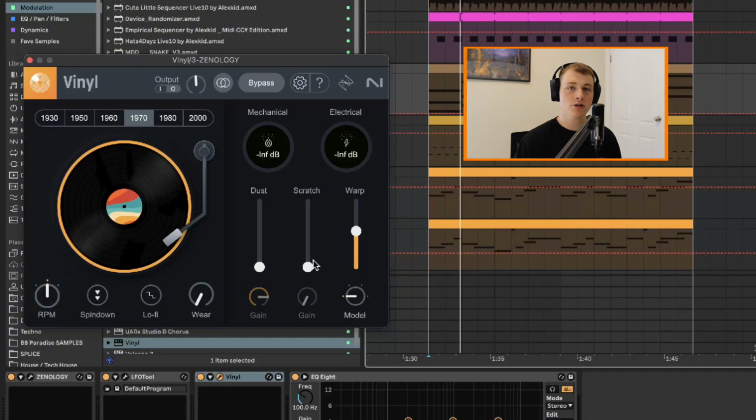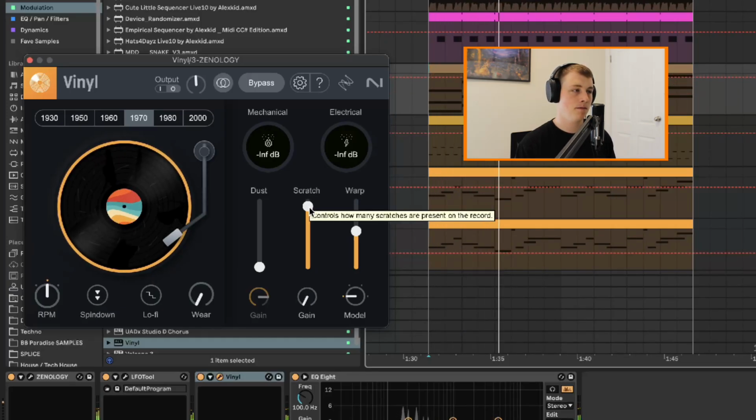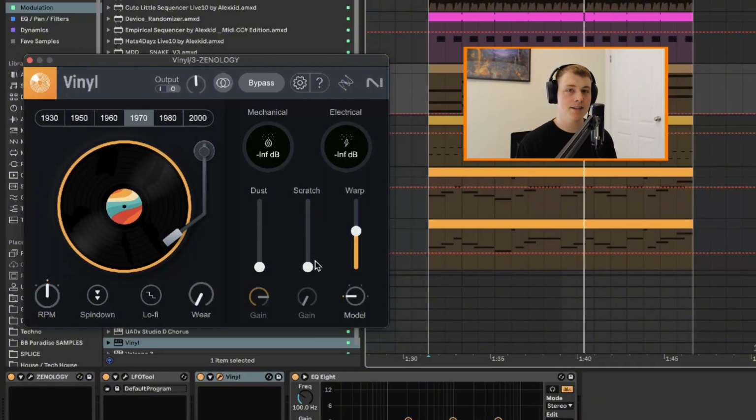I always have the scratch all the way down, and that just replicates how much scratches is on the actual record. So you'll hear when I turn it up. It's a certain effect that I think you really need to have a specific purpose for it to be turned on at all. So yeah, I always have it turned all the way off. The warp mode just creates a more detuned sound the higher it is.